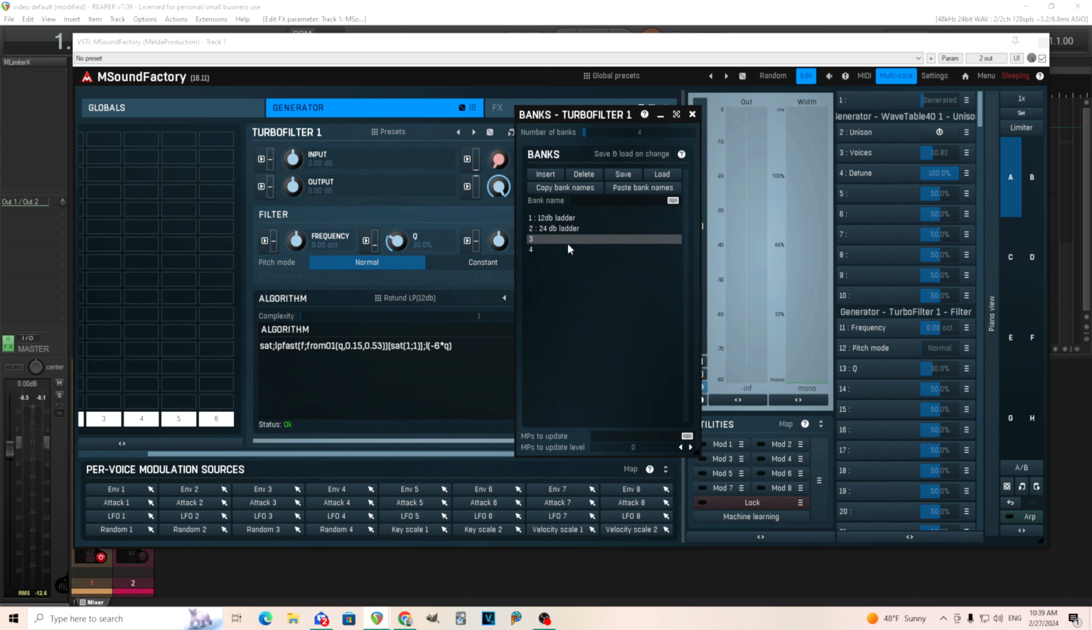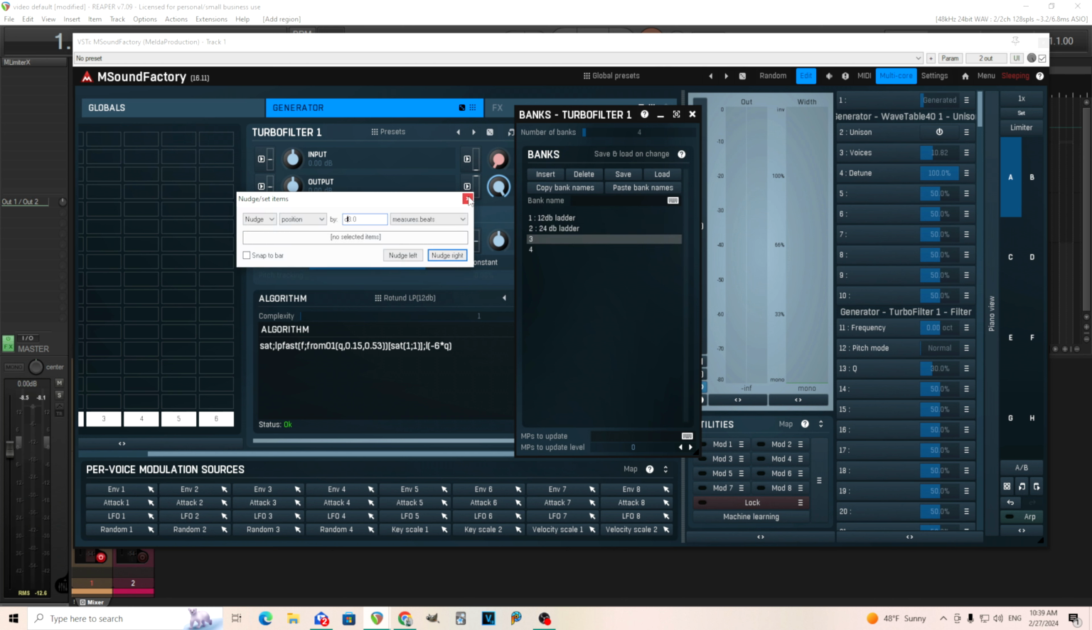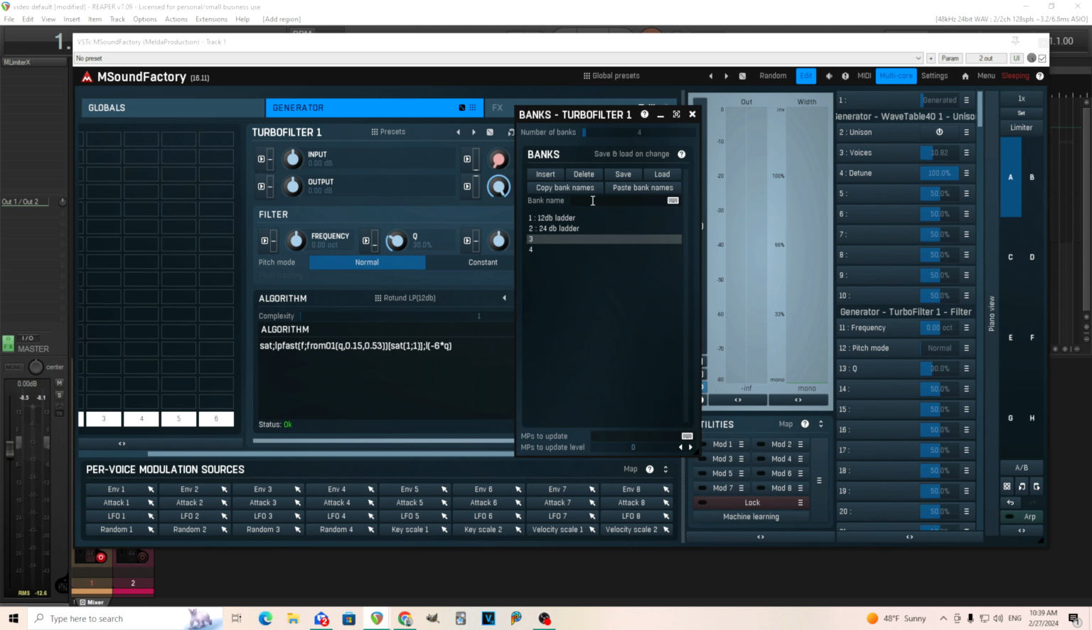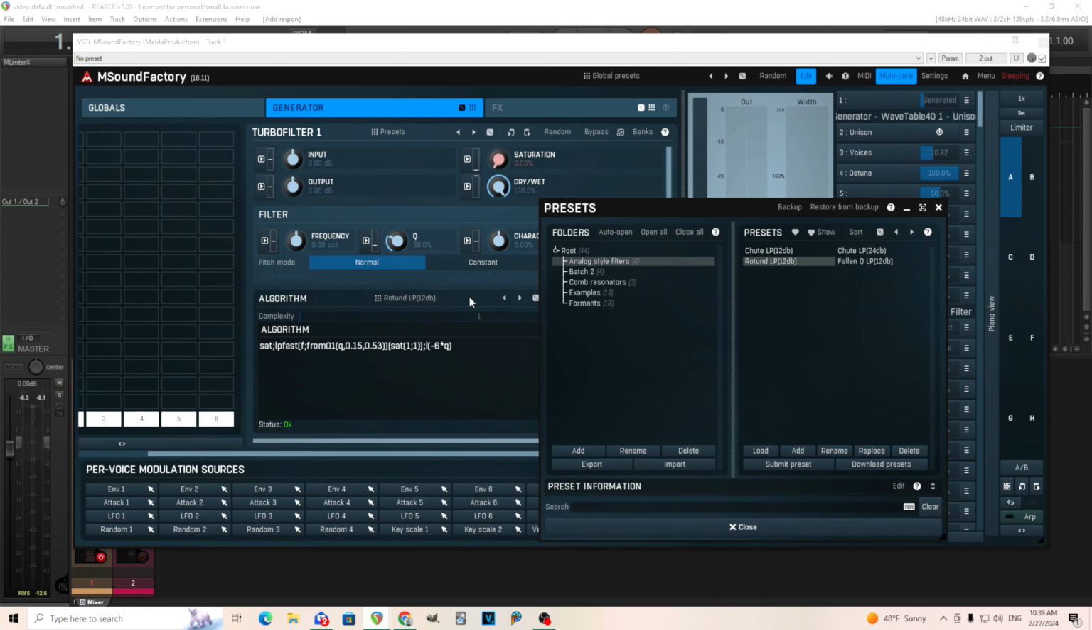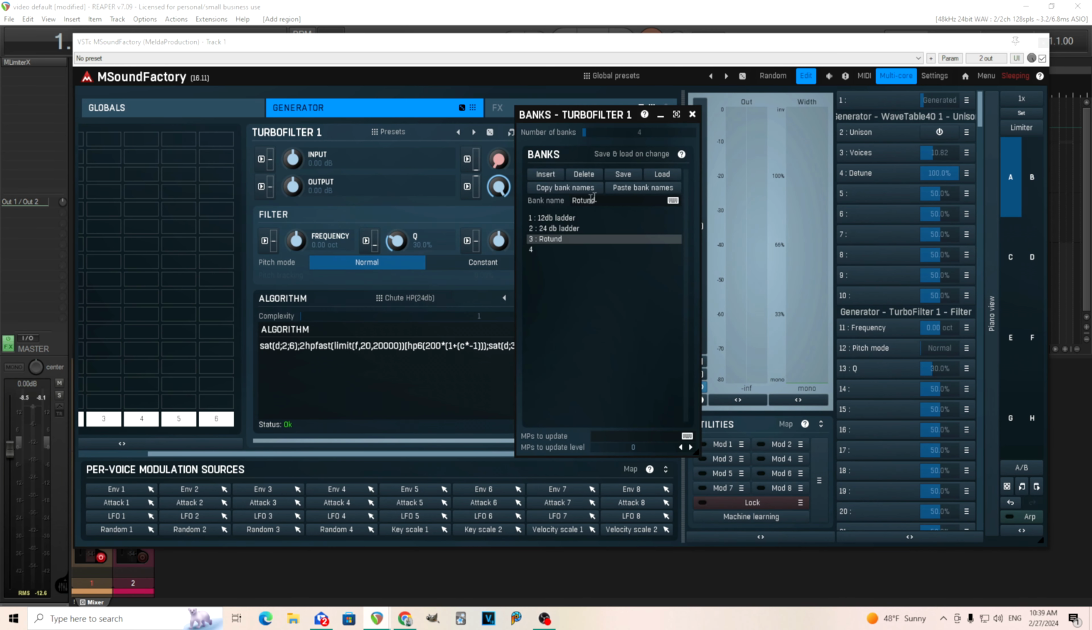Let's go to the next one. Rotund. Ooh. Hit something. Computer didn't like that. Oh, I didn't want to do that. Rotund. Save. And let's do one more. What should we do? Let's use high pass. And save. So now we should have those all saved.